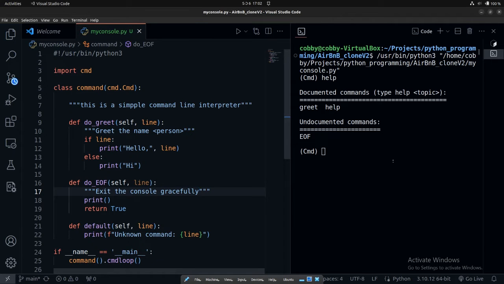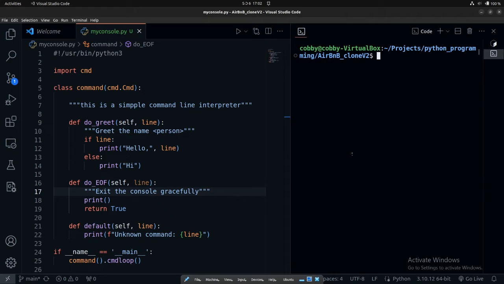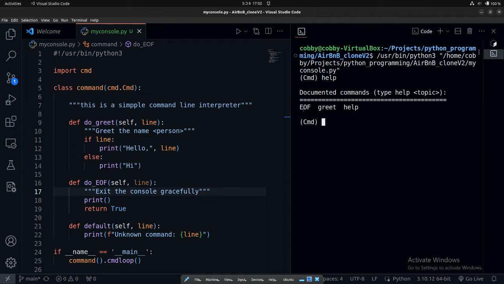So when I go back and compile my program again, let me clear. Did I say compile? It's not easy working with C, right? It adds the EOF to the documented commands, right? And now when you want help on greet, we just do this. And then it tells us what greet does. It greets the name, and then you add a person to it, right? So when you say help and then EOF, it says it exits the console gracefully, right?